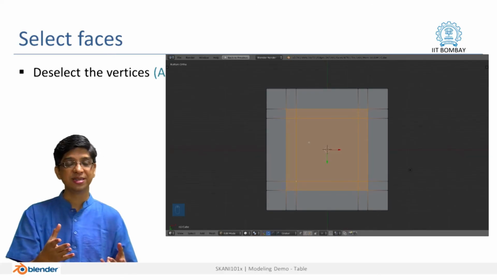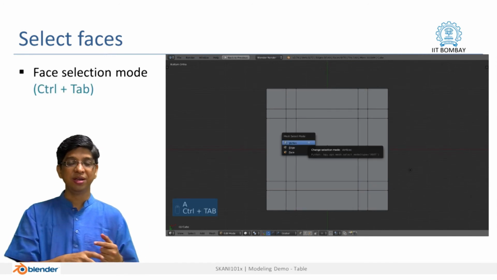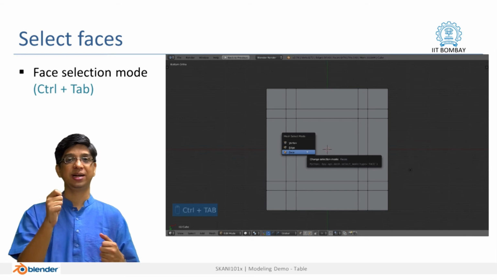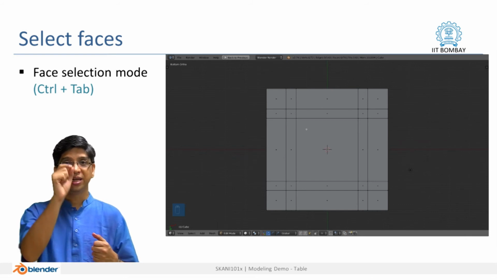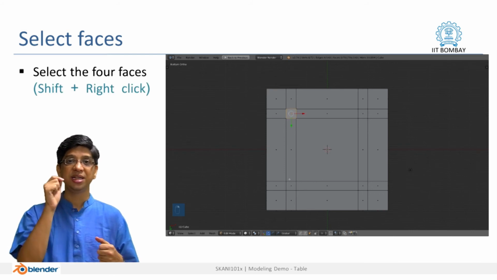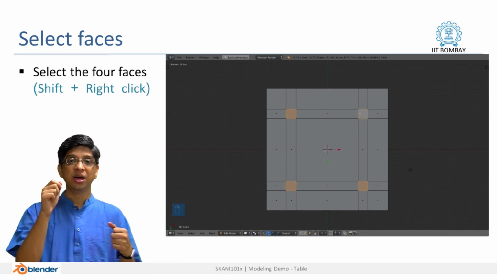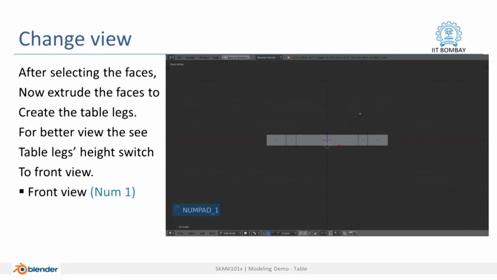Now how to select the faces? Just deselect everything, and by using Control Tab you can define what you want to select. We select face, and you get these black dots on each face. Now if you click these 4 faces and add Shift to your right click, you can select all 4 faces. Remember, we are in the bottom view right now. When we have to extrude it, we have to see what the size of the legs is, so let us switch to the front view so that we can see the legs coming out.